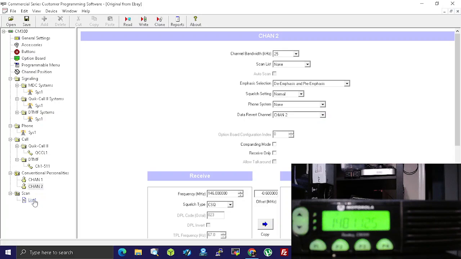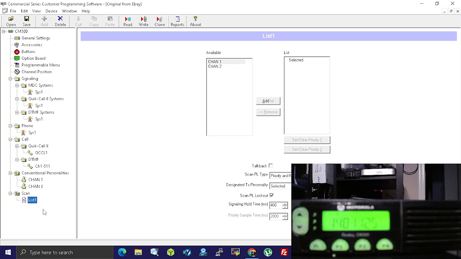Okay, now the scan list down at the bottom. So this is your actual scan list. So these are the two channels that we made. So when we go to scan, you have to take these two and move them over. And that'll be in your scan list. If you didn't want a channel in there, you take it out. And that's how you do it.